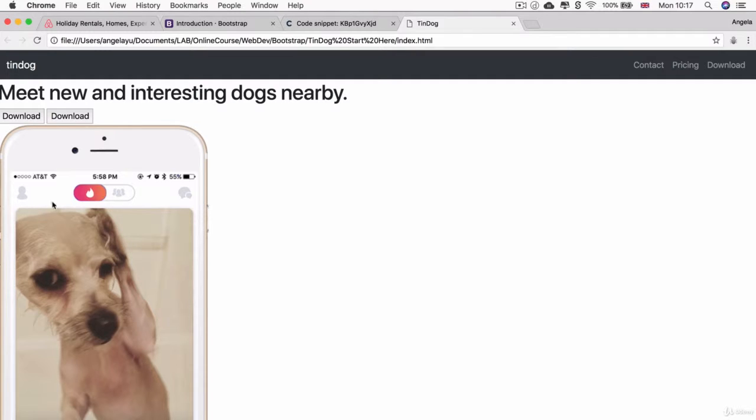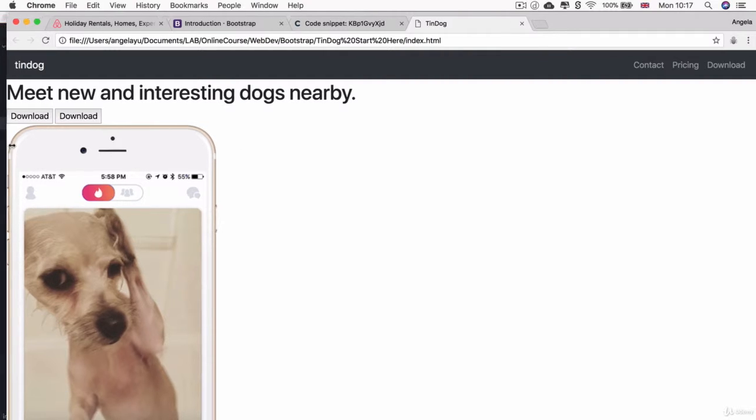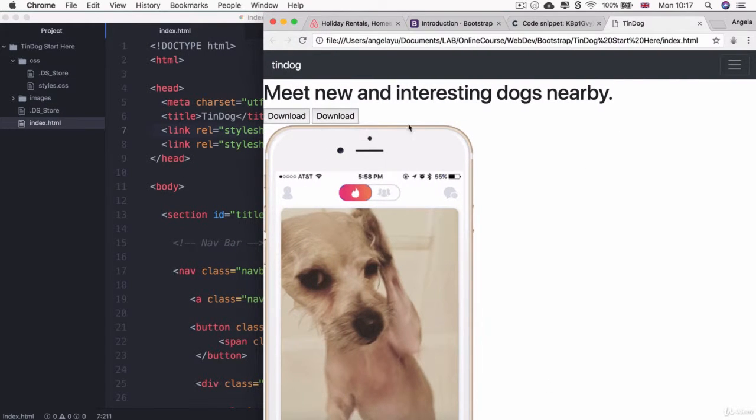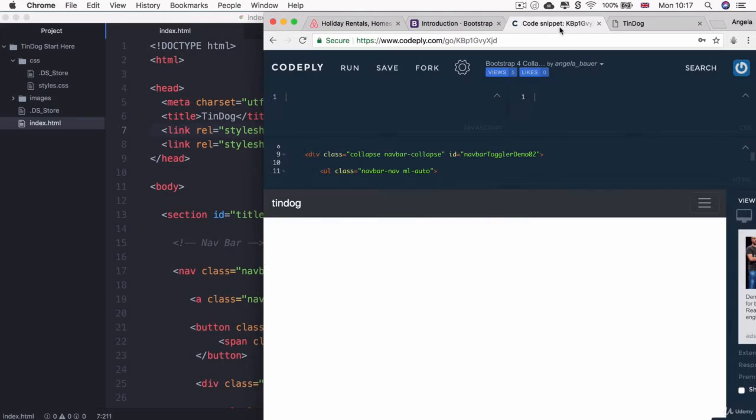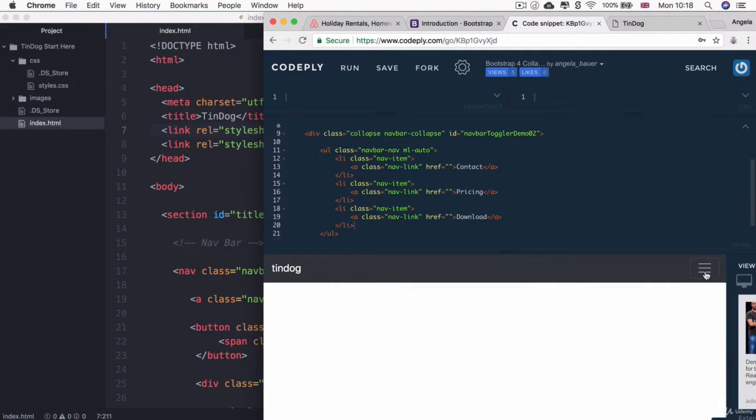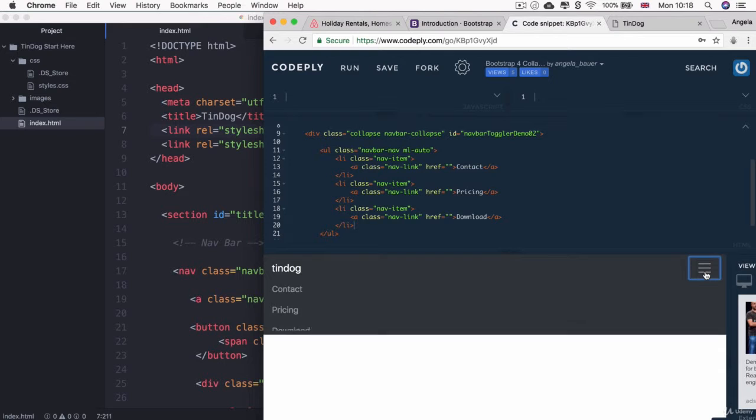Now, for the keen-eyed amongst you, you might have noticed that something is still not quite right with our project, even though we've enabled Bootstrap. The problem manifests itself when you go down to a tablet or a mobile size screen. Now, we do have this button that appears, but if you click on it, you'll notice that absolutely nothing happens. Now, if we go back to our code play, you'll see that we have the same code for our navigation bar. But here, if I toggle this, it works perfectly.